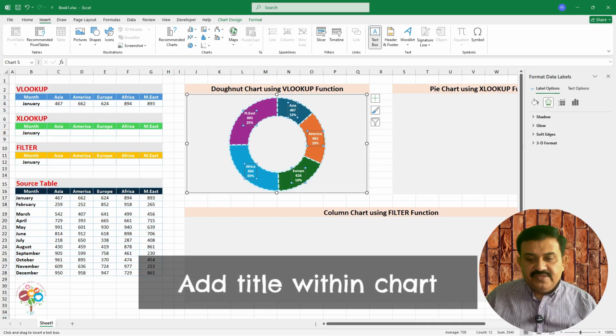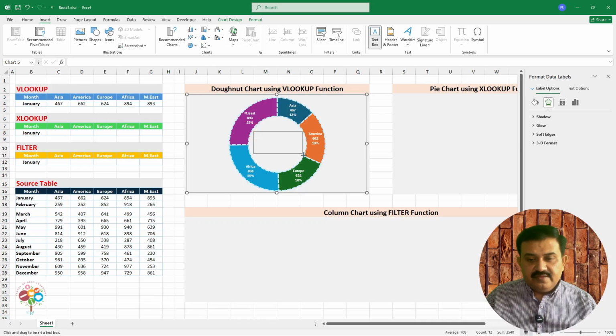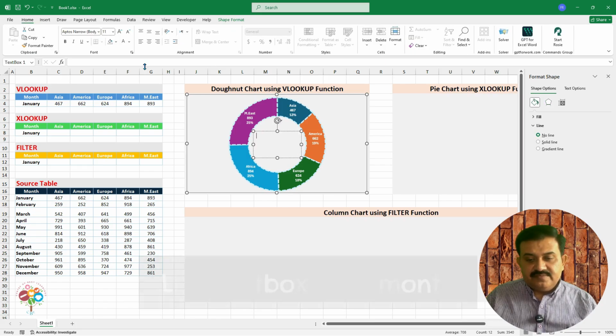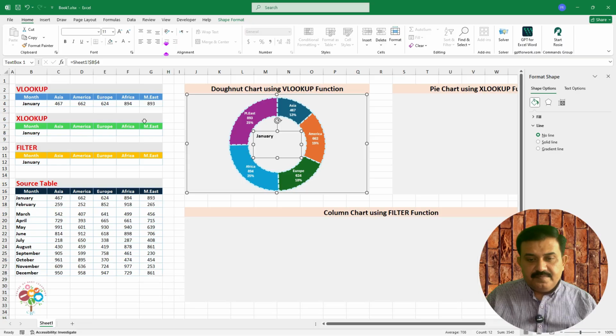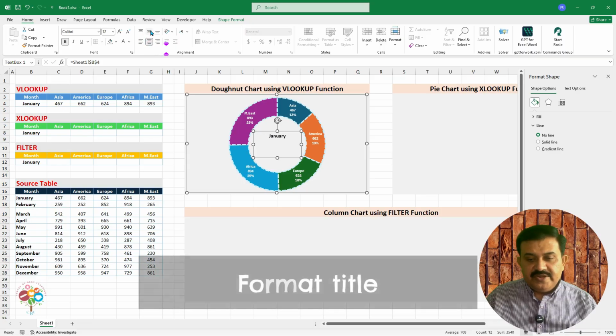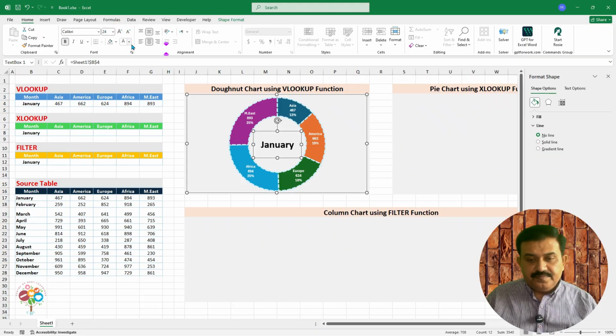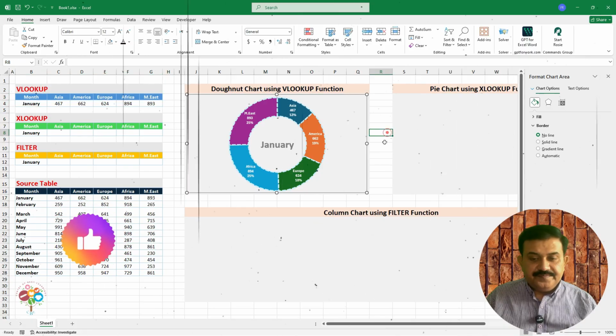Now add title within chart. Insert a text box for this. Link this text box with month name. Format title. That's it.